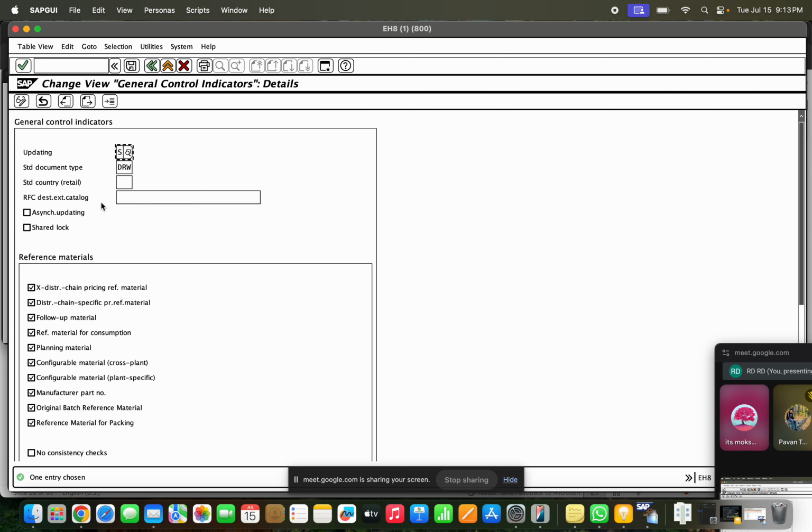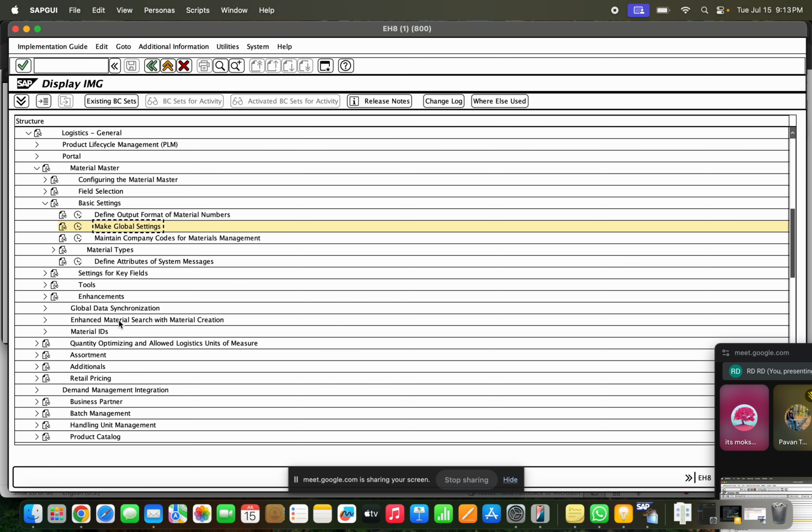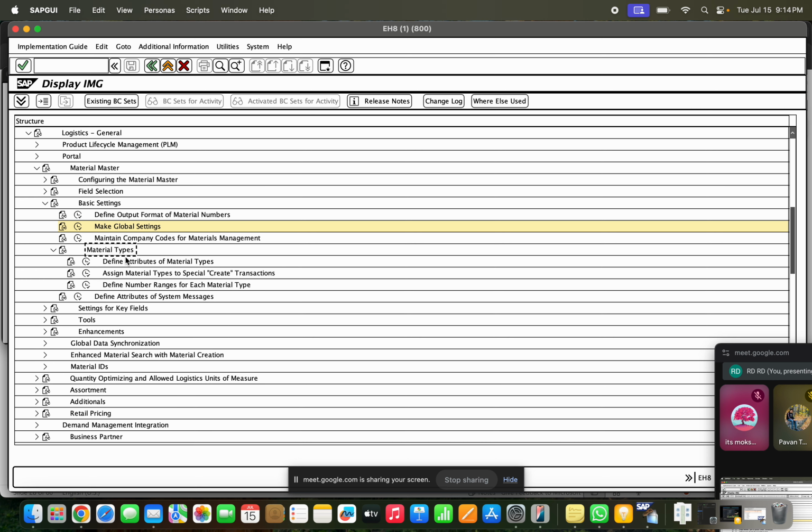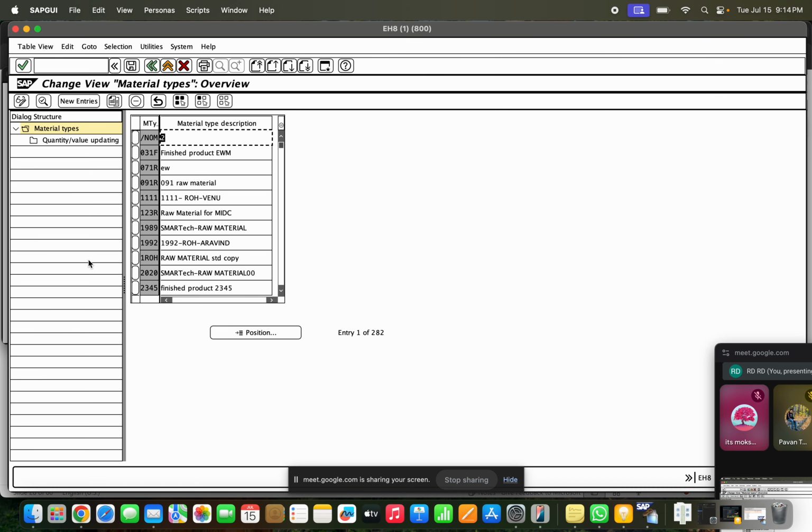This is not needed, it is just related to reference materials. It's okay, nothing to do with that. And this is the one which is needed, we'll discuss later. And this is the material type. We have created material types here, defined in OMS2. The transaction code is OMS2. Now we will discuss the field selection control.